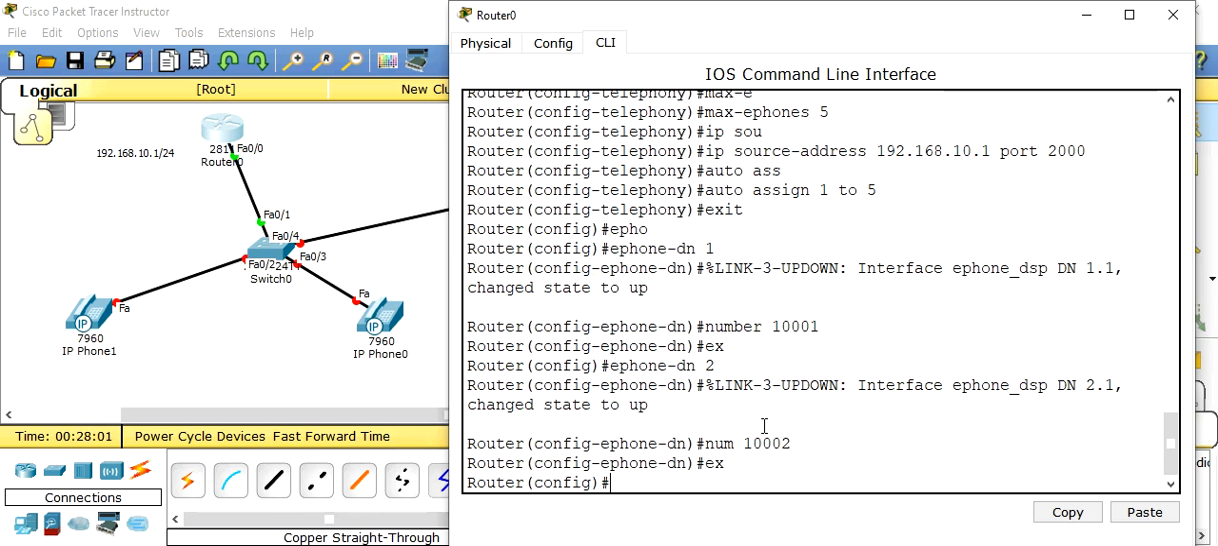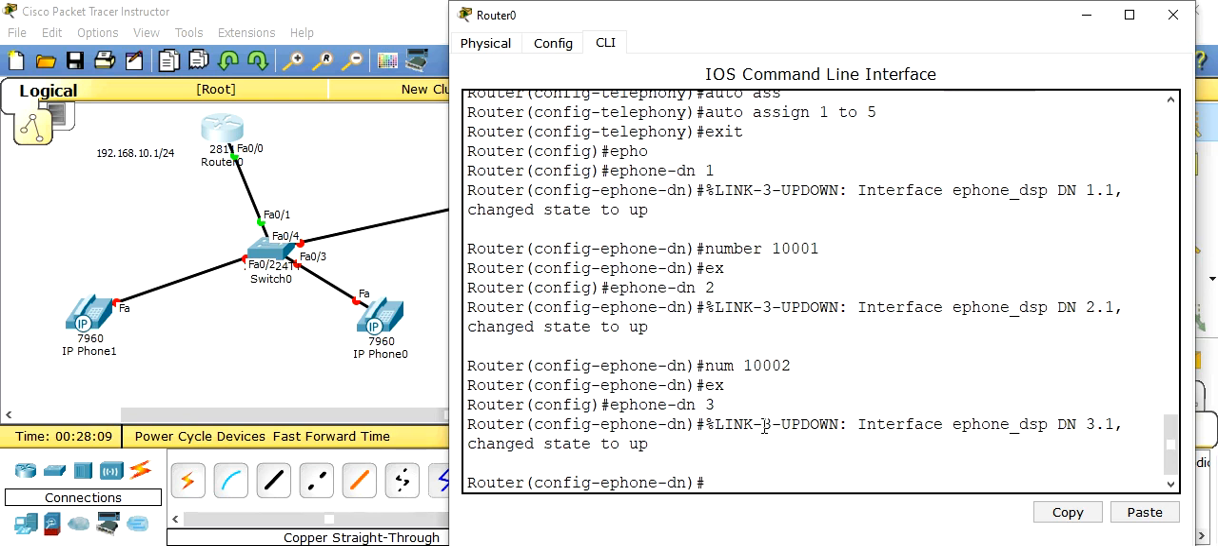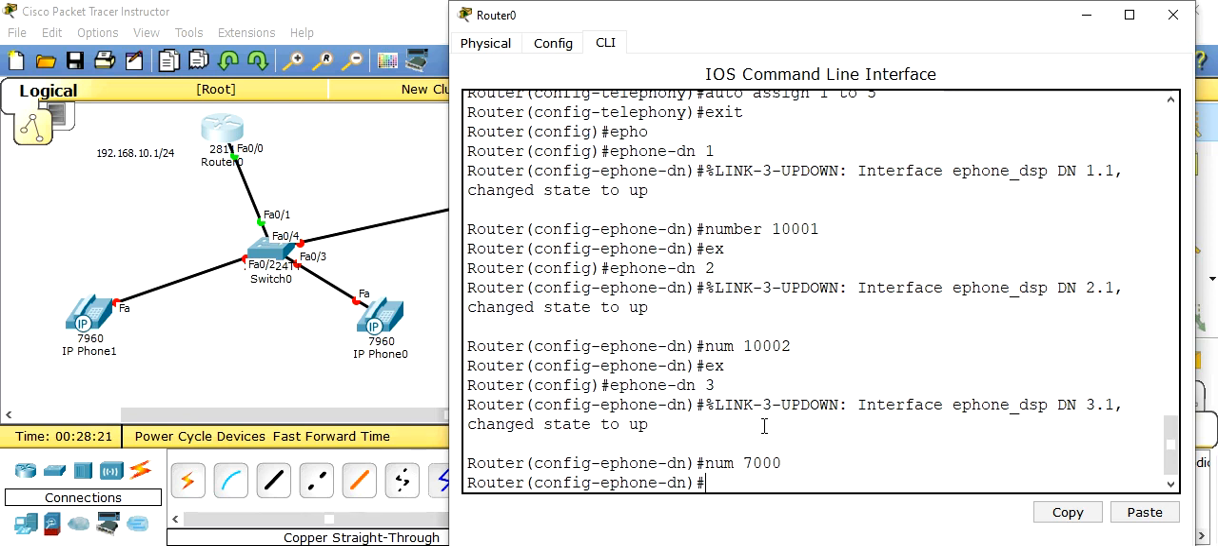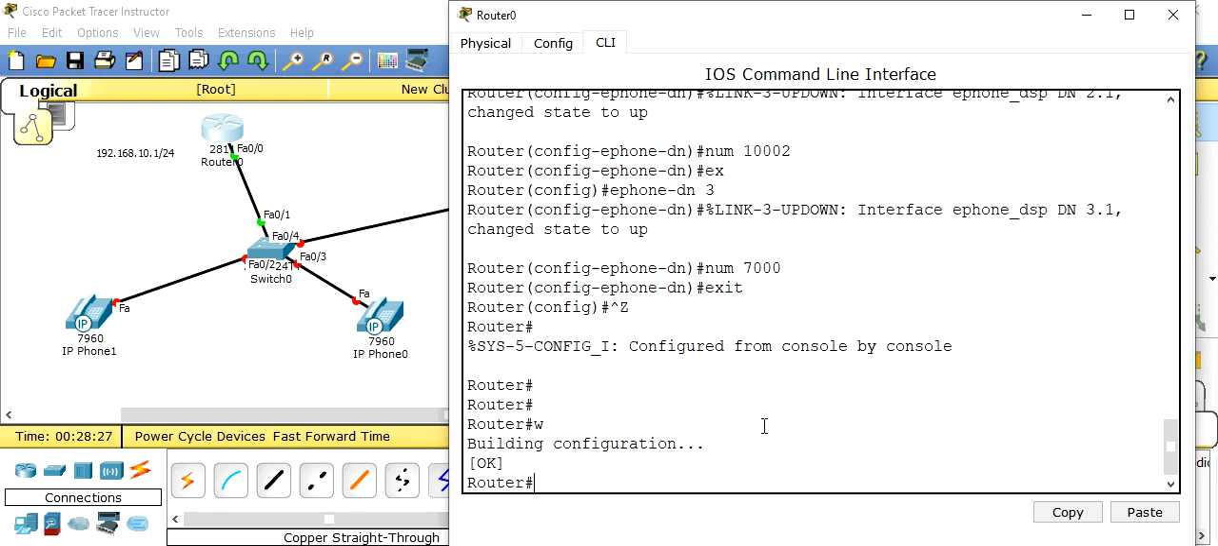Okay, exit, and ephone-dn again. The third one tries to connect, let's give it number 7000. You can give it any number. So we will give it 7000. Okay, so we finish configuring the router. Exit, Control Z to return, and write memory to store the whole configuration. So everything now is stored, and the router is ready to give the voice services.